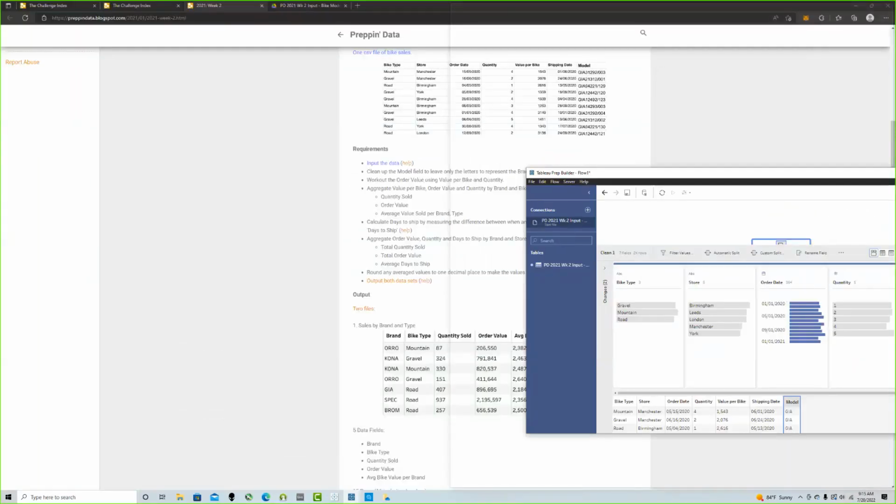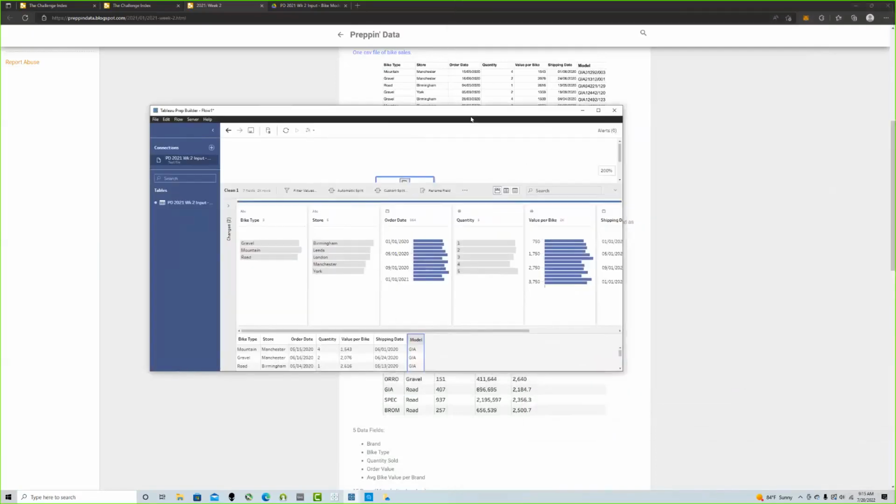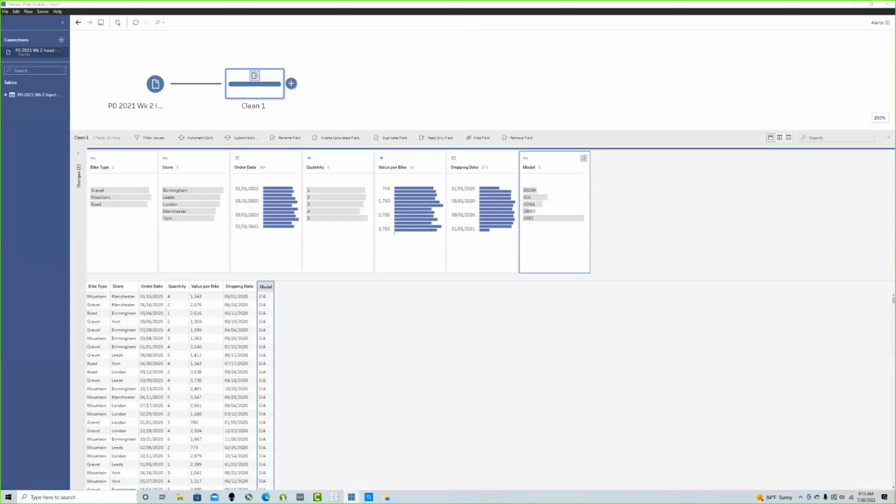The next step, work out the order value using value per bike and quantity. Value per bike. I see. Okay, so our data set is showing us for each order the quantity and the value of the individual bikes, but we need to know the total amount for the order. So that's easy. We just need to create a calculated field that takes our quantity and multiplies it by our value per bike to give us our order value.